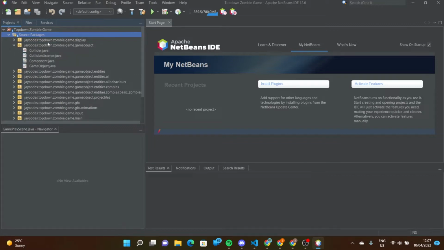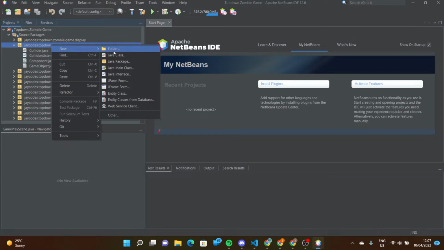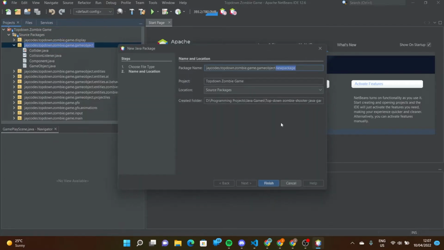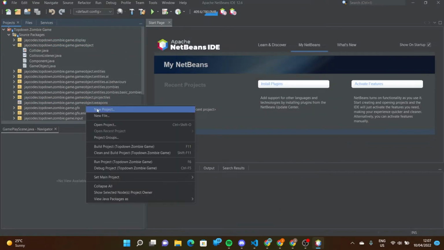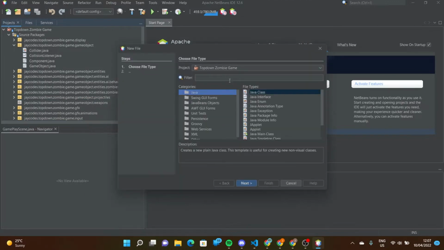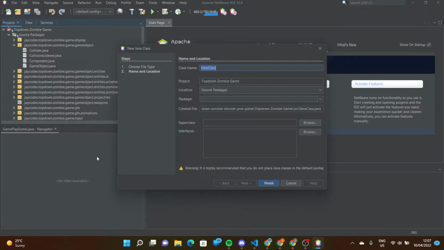So first thing, I'm going to go ahead and create a new Java package inside game object, and I'll simply name it weapons. For now, I'm just going to keep things really simple, and I'll add another file and just call it gun. You might need to change a few things in the future.